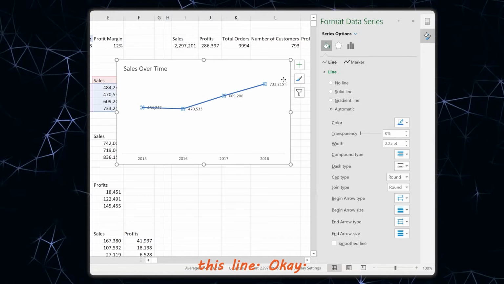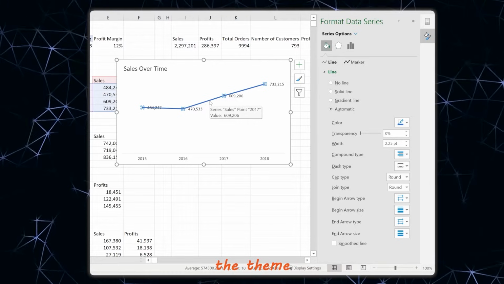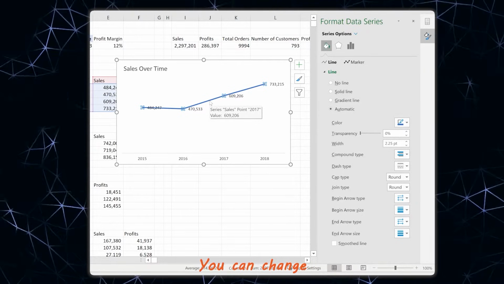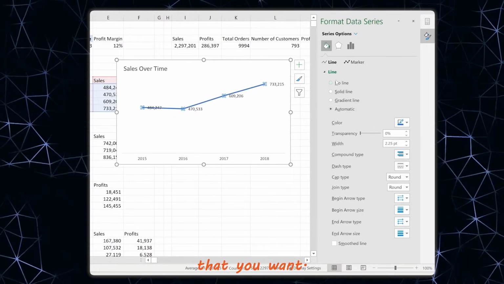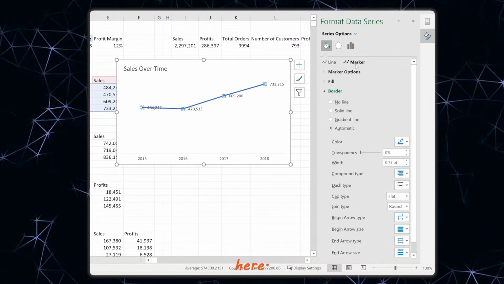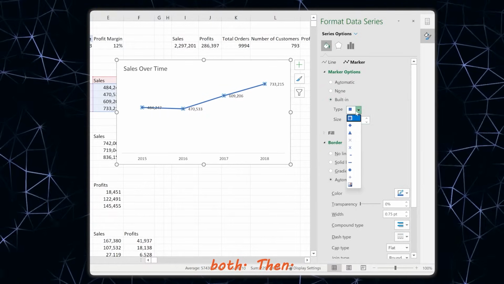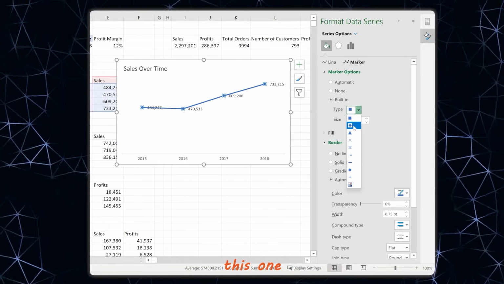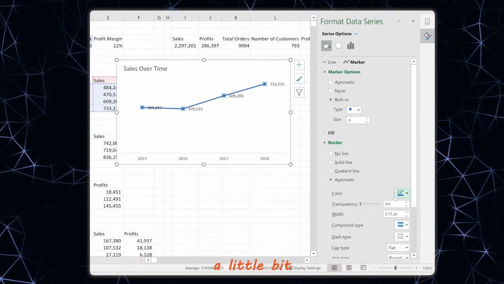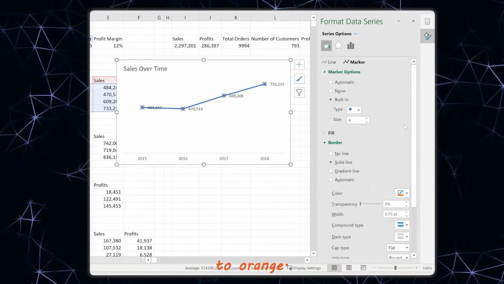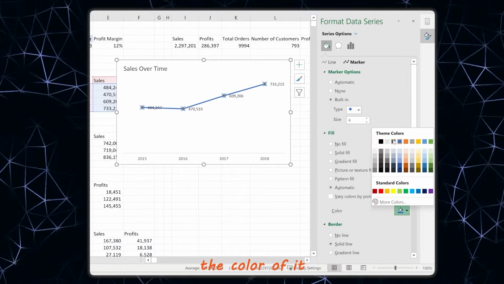and now let's change the format of this line. Okay, so basically the color of it is my theme because that's the theme that I am using. You can change the color of it and you can use any color that you want. Let's go to the markers here, add to marker options, built in, and let's choose this one. From here, increase the size of it a little bit, and also change the color of it to orange. This one is for the border. For the fill, also change the color of it to orange.